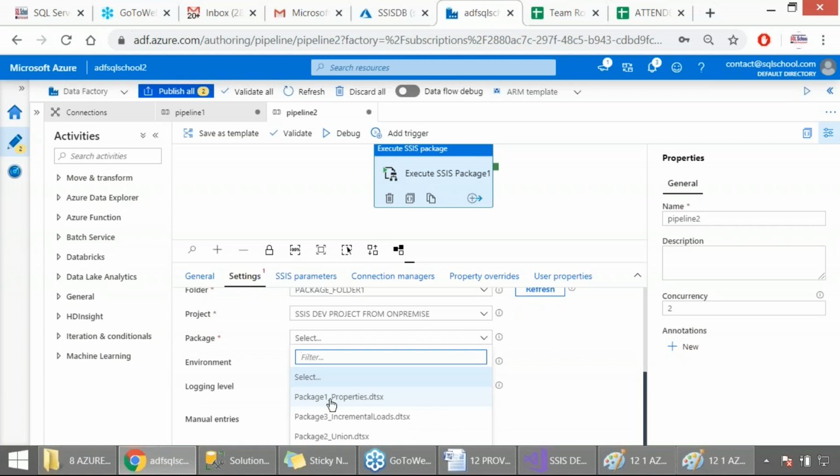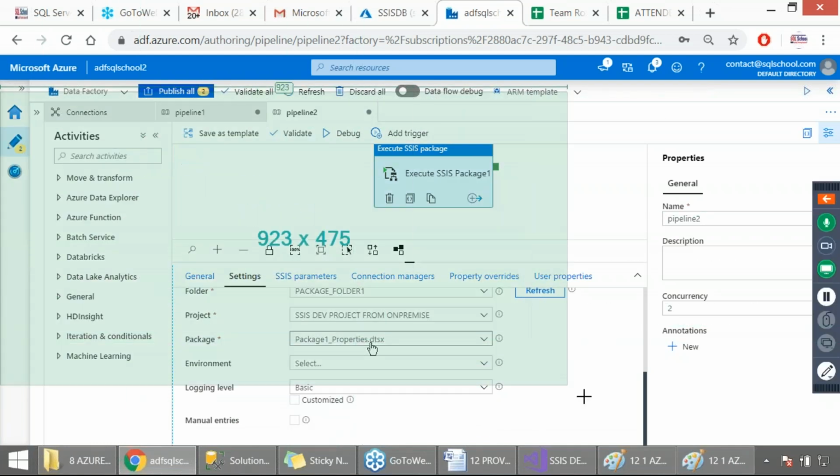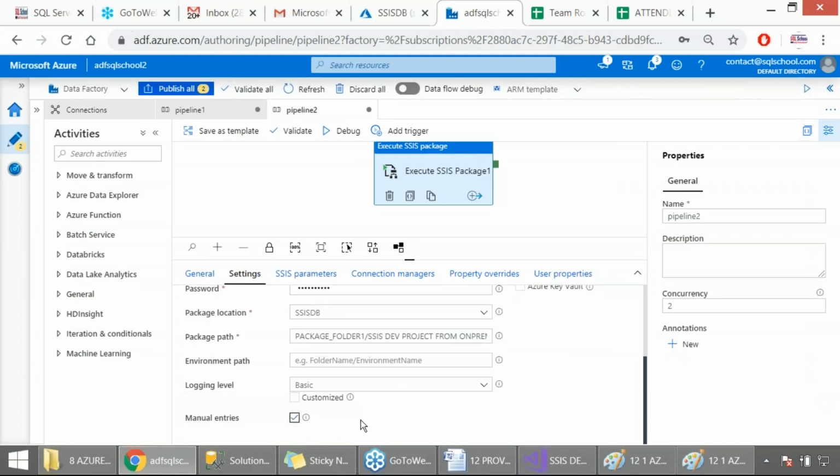Package, which package you would like to have? Say package 1. Environment, you can select the required environment, which is completely optional. Logging level is also by default basic, it is optional. Select the required package and manual entries in case of any, like environment path. We can provide the environment variables here. Just leave it as it is.